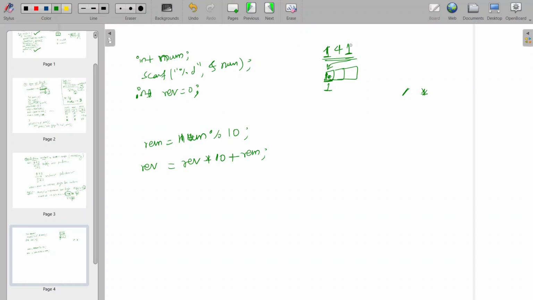Now I want to remove this digit, then only can I access the second last digit. To remove it we know num equals num divided by 10. You'll keep on getting this in the loop, as we have discussed earlier, while num is not equal to 0, run the condition. In the reverse variable we'll get 1, after that 4, after that 1. Now 141 we got in the reverse variable.